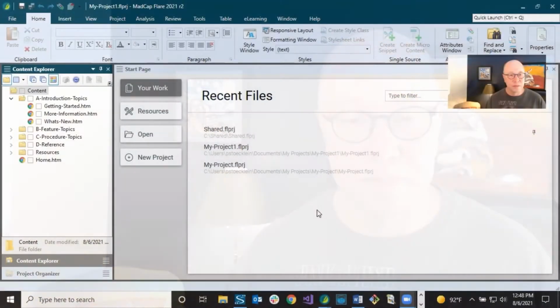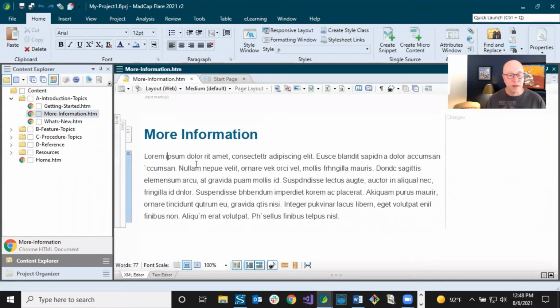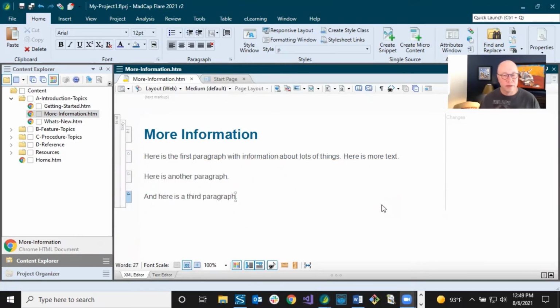Now, this other project that I have open, it doesn't have that. And so I'm going to use that project to go in and do this review process with SharePoint. All right, here's my other project. I'm just going to open up this topic right here. Okay, got a lot of lorem ipsum here. Just give me a moment here and I'll replace this. All right, that's a little bit better here. We've got just a few simple lines of text. All right, so I want to send this or put it up on SharePoint.